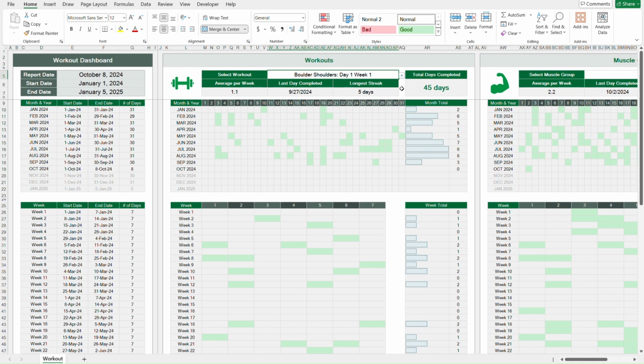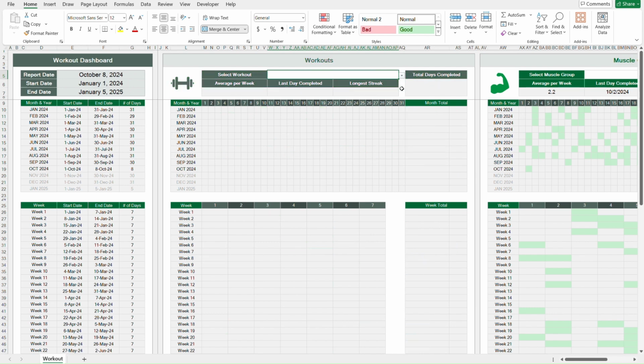When no workout or muscle group has been chosen in the drop-down menu, so for example if I delete these, you can see that the dashboard will be turned off and it will adopt a different color and show no values. I'm gonna undo that now.